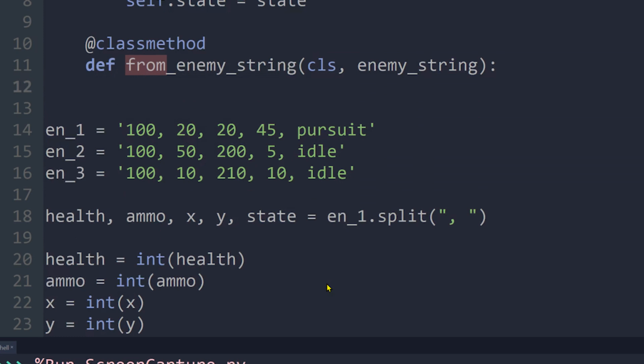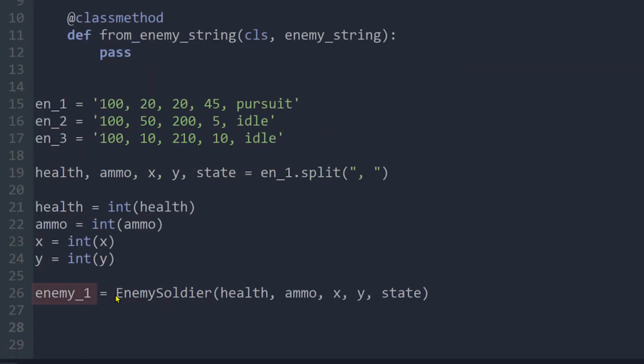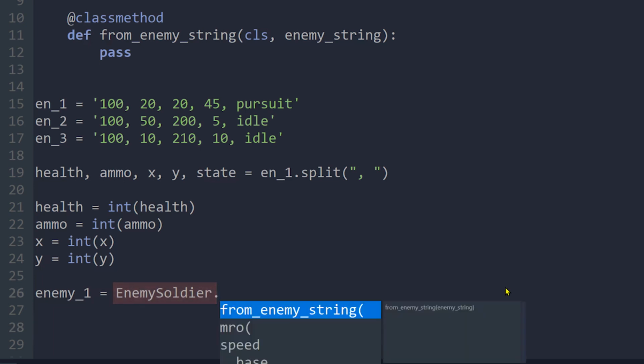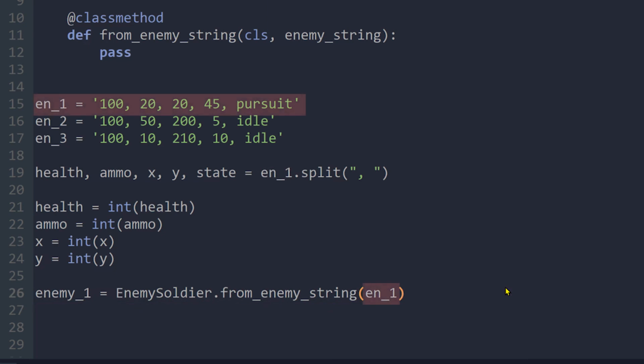You're not strictly bound by this. It just indicates to other developers that this method creates new instances of a class without going through the usual constructor method. Now, our enemy string parameter will take in a line of text that we extracted from our text file. So for example, to instantiate a new enemy object, we would type out our class name and call our class method, making sure to send in our string of attributes.